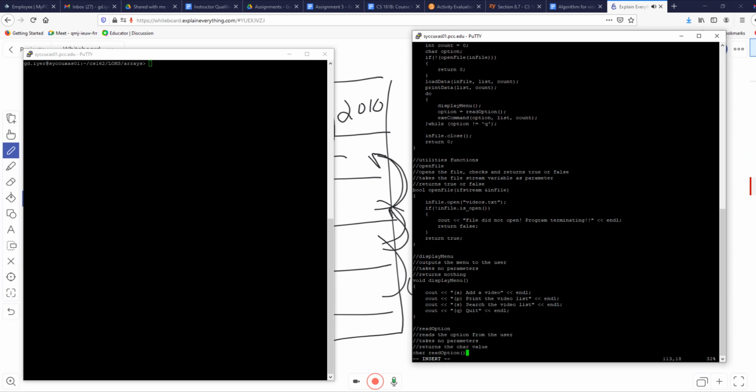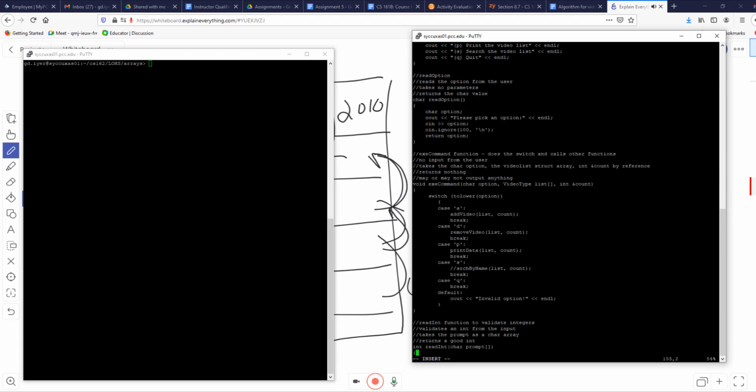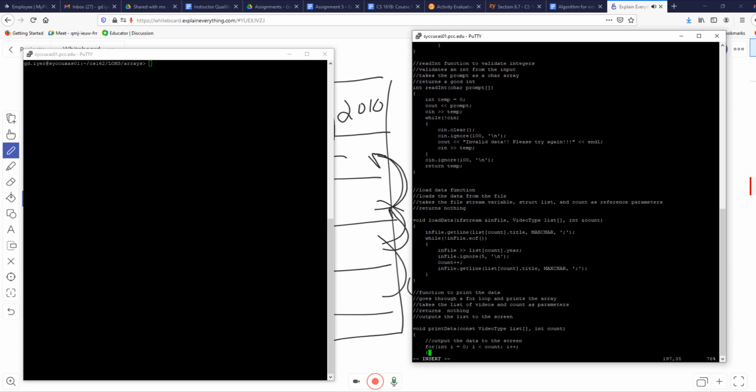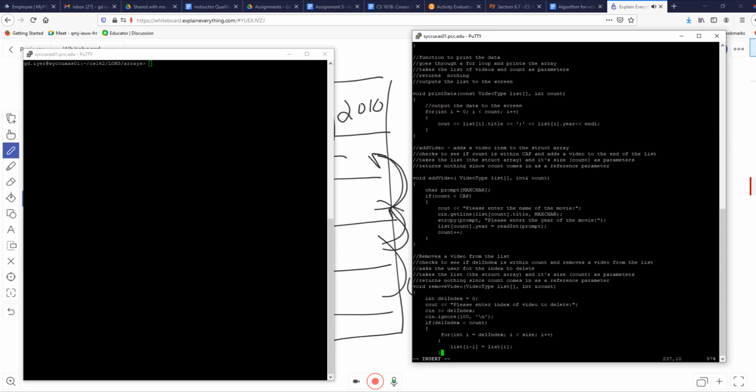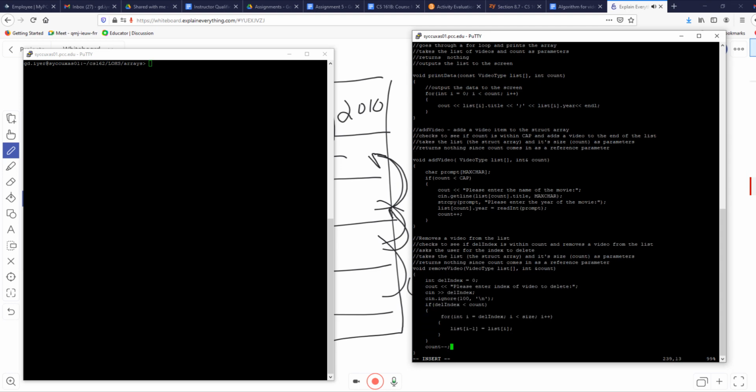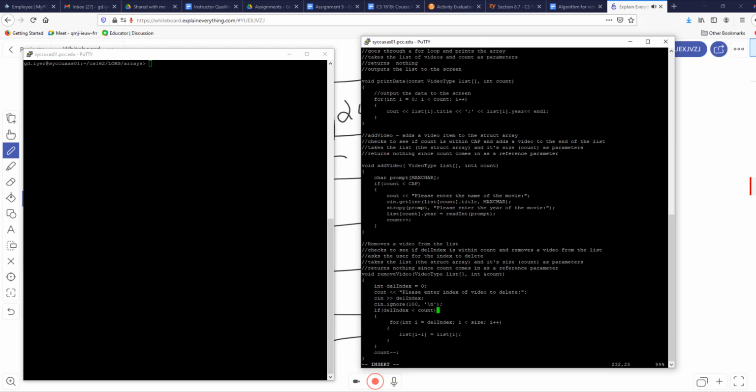Let's go to the bottom of the file and take a look at where my function is. And I believe that takes, okay, right here, removes the video from the list. And it takes, just like we said, the array of videos and the count by reference. Then in here, you initialize an integer variable called del index to be 0. Tell them, please enter the index of the video to delete.